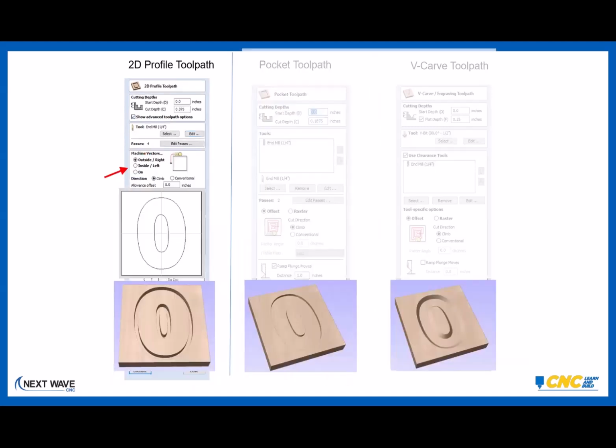Next up, the profile toolpath has the unique option of going inside, outside, or on the line. The pocket and V-carve toolpaths always flatten out an entire area. So there's no real inside, outside the line setting with those two toolpaths. But the profile one gives you that basic option. Again, think of it kind of like a bandsaw. You're cutting inside, on, or outside the line, depending on what you're trying to accomplish.